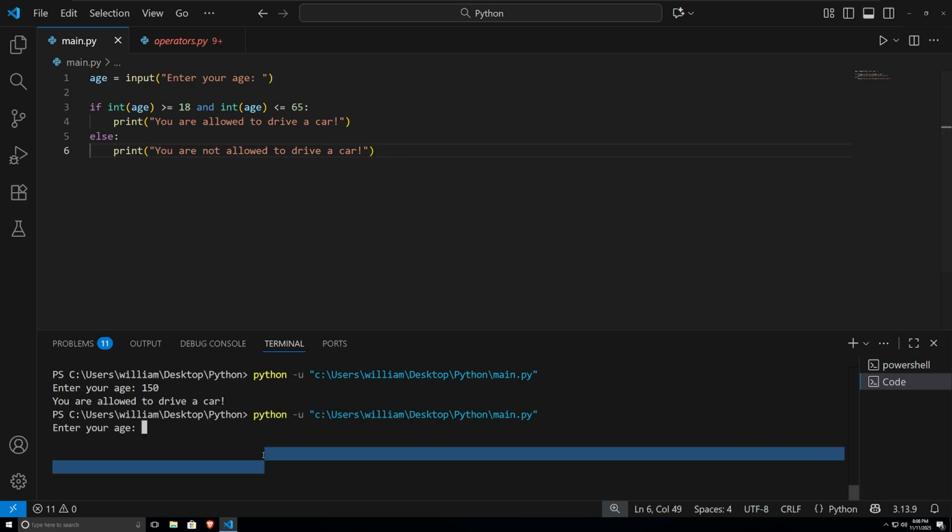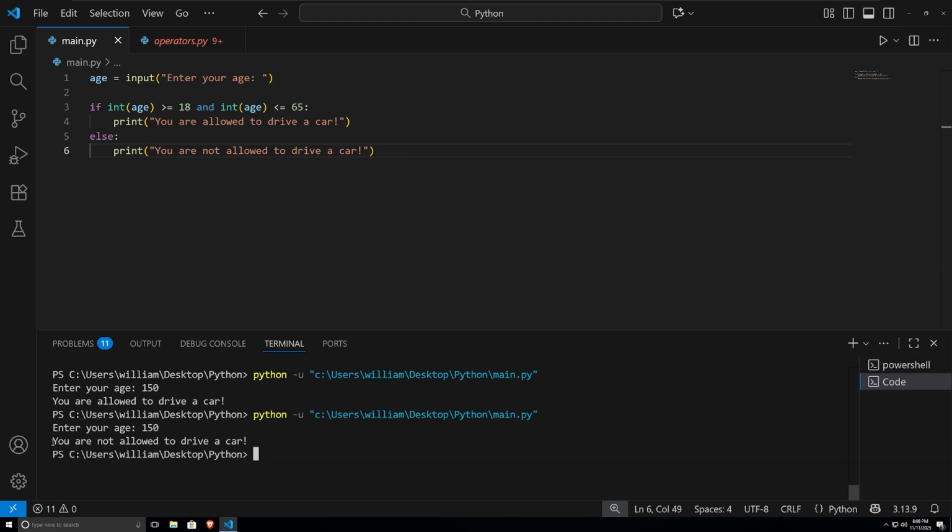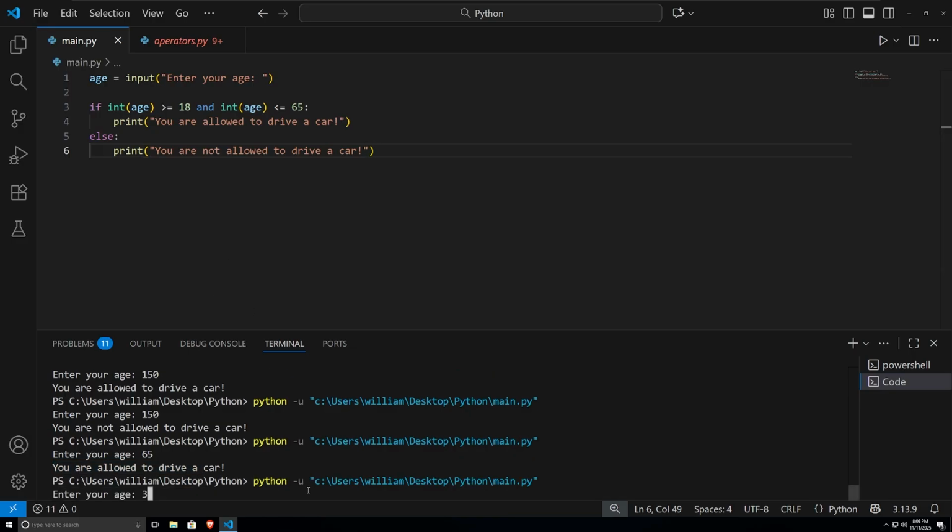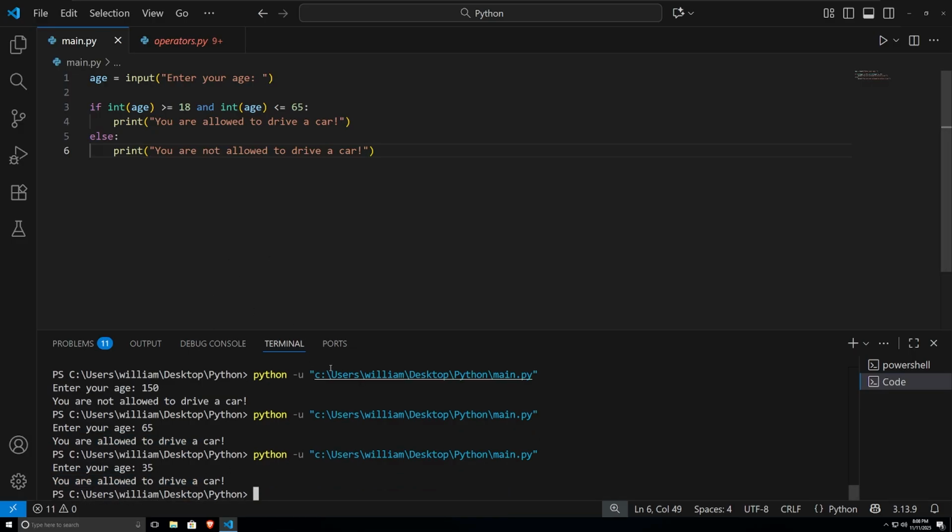Let's try this again. Let's put 150 again. As you can see, it says you are not allowed to drive a car. However, if I put 65, it says you are allowed to drive a car. If I put 35, I'm allowed to drive a car. So as you can see, this program is much more detailed now.